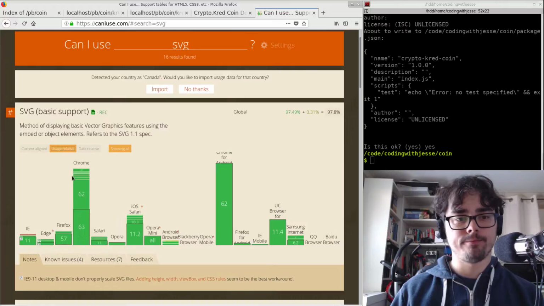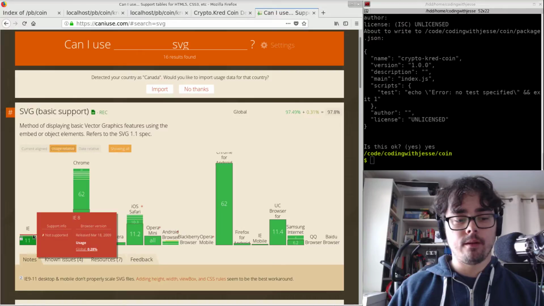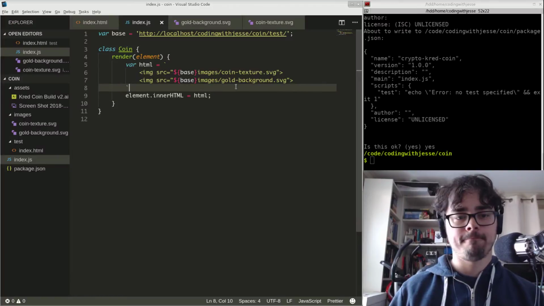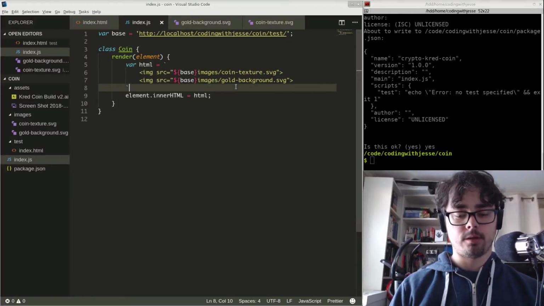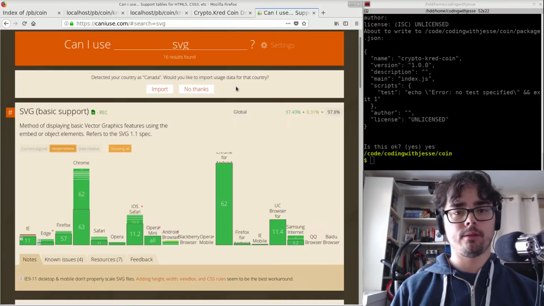Kind of left in the cold. Should I change my whole design to support 0.28% of users who are still using Internet Explorer 8, released in 2009? No. No, I'm not going to. We're going to use SVG. So, that's cool. Let's see how that looks.